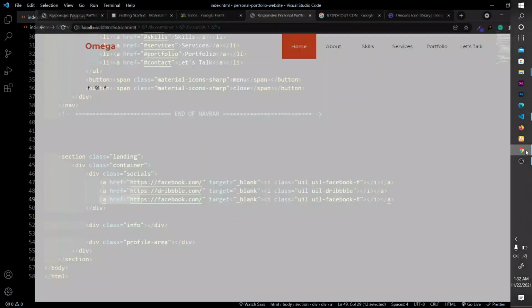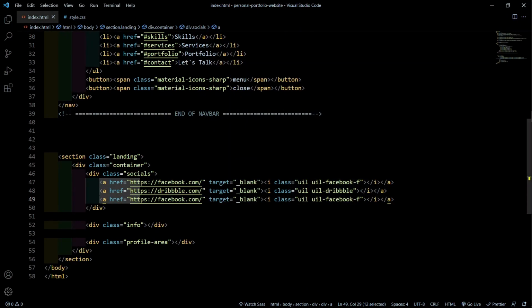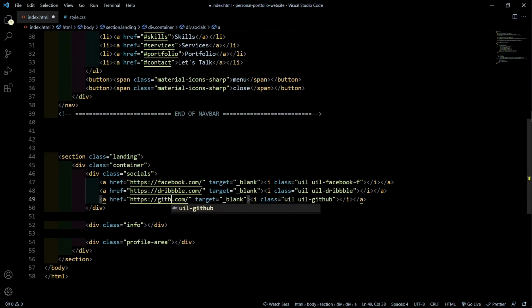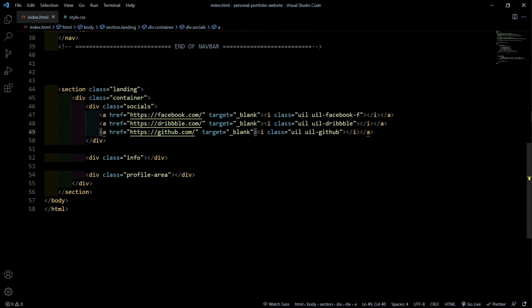Okay, the next is going to be GitHub. We are going to have GitHub, so let's search GitHub. Let's use this. Let's go back and then replace this with GitHub. Okay, so this is going to go to github.com, and we have Dribbble, GitHub, and all that. Okay, so those are our socials.